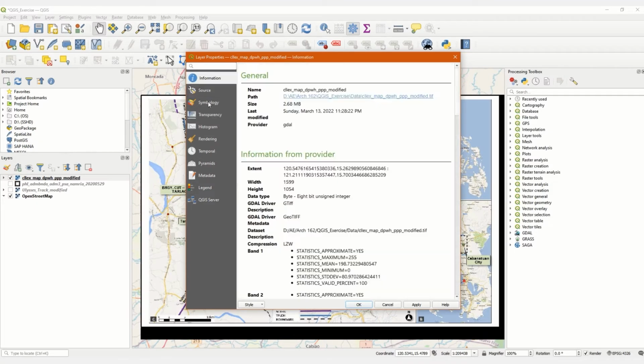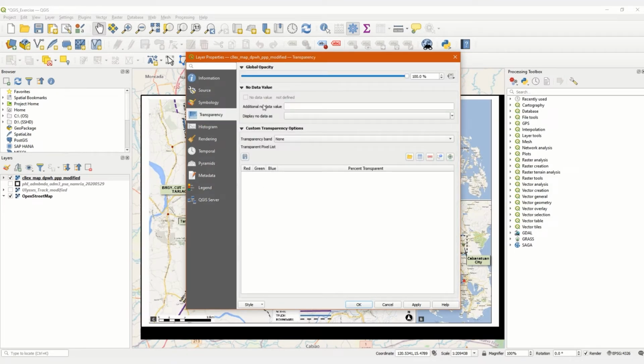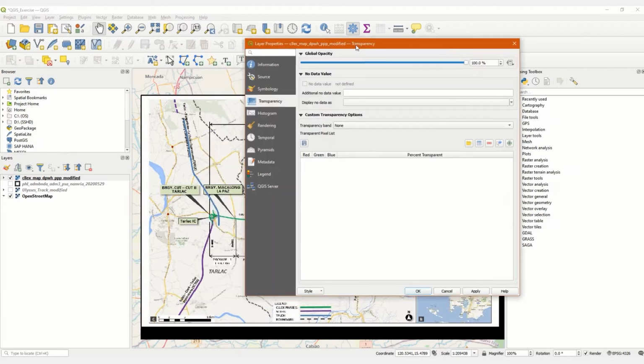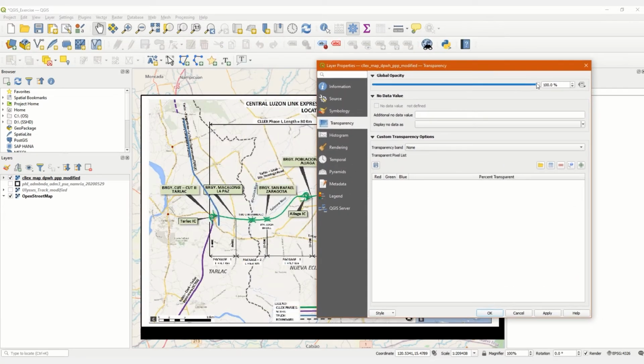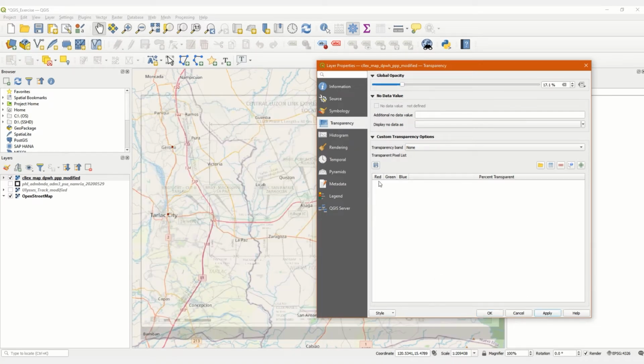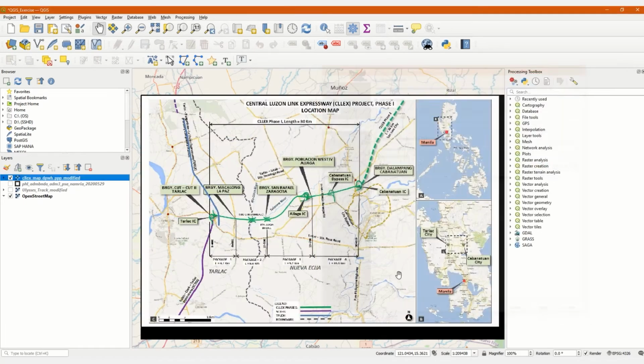So right-clicking and then check the properties. So we could change the transparency, the global opacity of this layer. So maybe setting it to around 15%, 17%, applying it. So we could play around more with the opacity and see if the lines, the major road lines, the rivers, for example, line up. There. So I think that's okay. I think that has been georeferenced correctly enough.